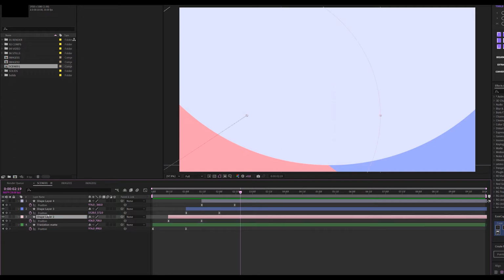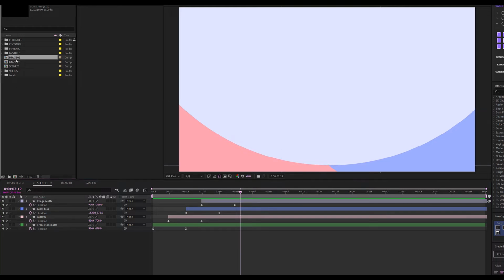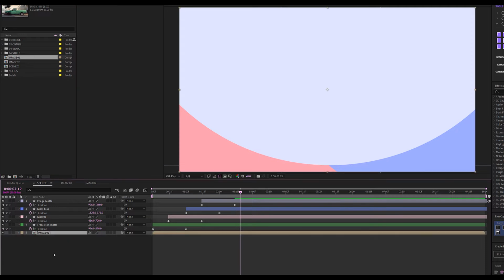Then I'm going to name this glass. Let's say glass 01. I'm going to name this glass blur. It's supposed to be glass 02, but I'll apply blur effect to that. Then I'm going to name this image matte. I'll click out. So now what I need to do, I'll drag in my image 01 and put it here.